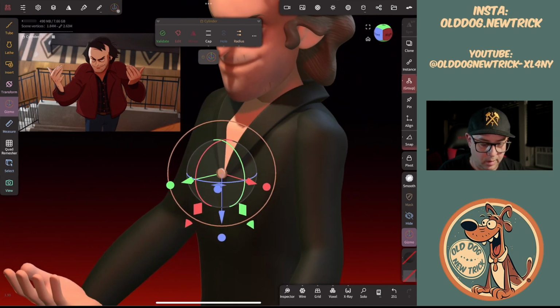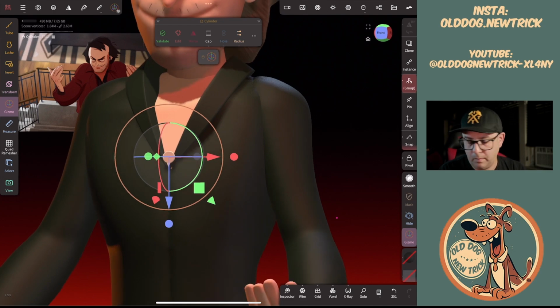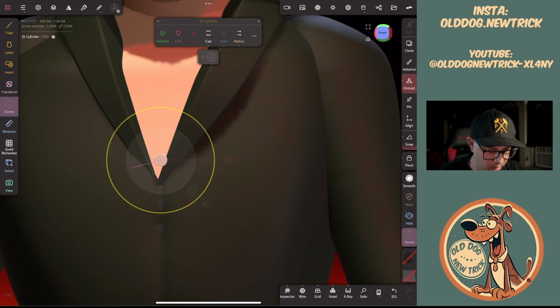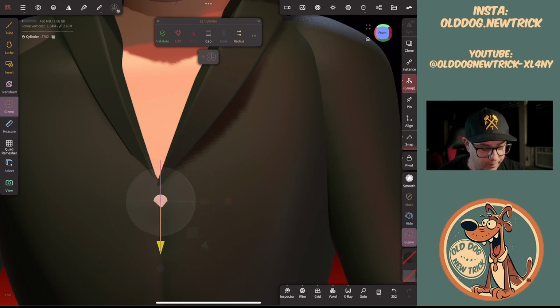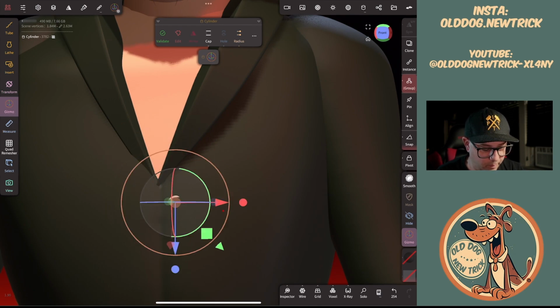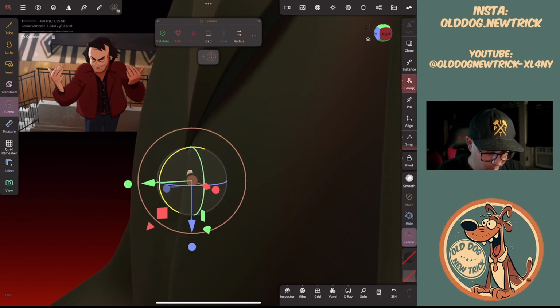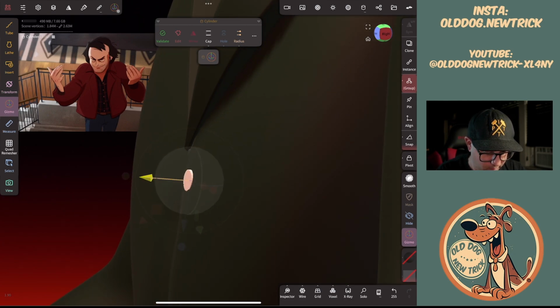And again, it doesn't have to be anything super crazy. It's too big. Maybe there. And it's a matter of getting that piece to make sense.